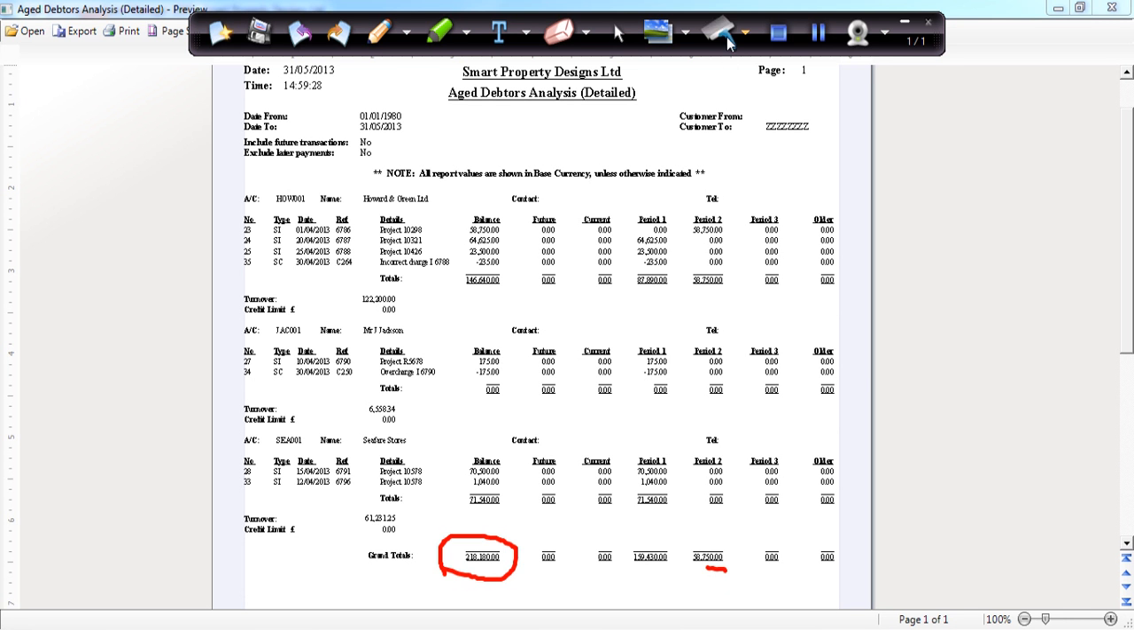Okay, so let's just look at tidying up that report before we print it. And again, actually, we're not going to be printing out reports here, we're going to be PDFing them. So you can PDF it and save it to your memory stick for this exercise.